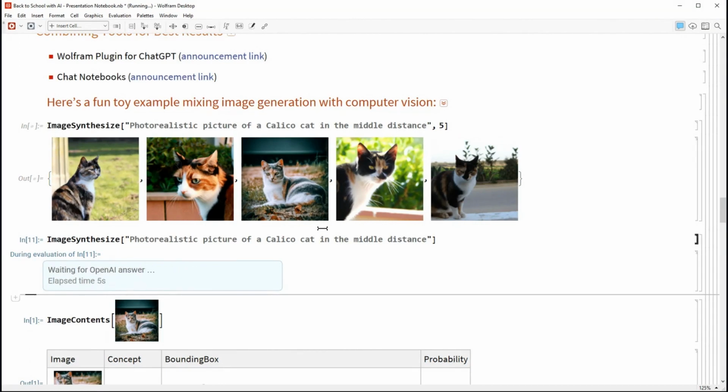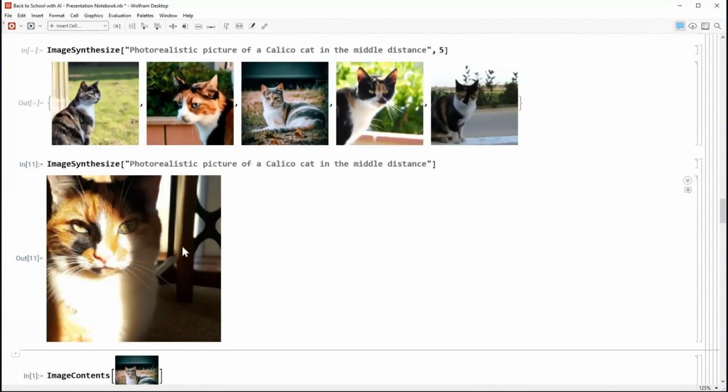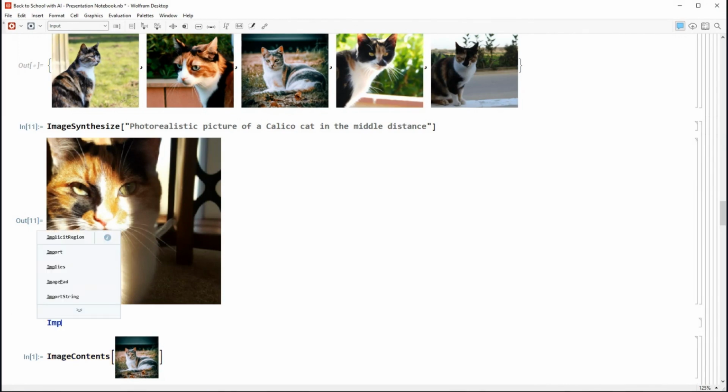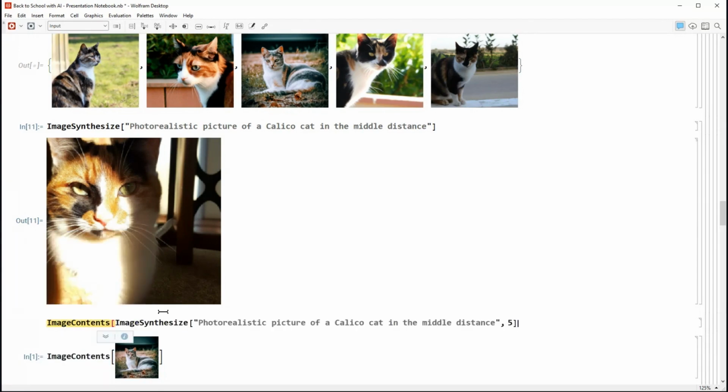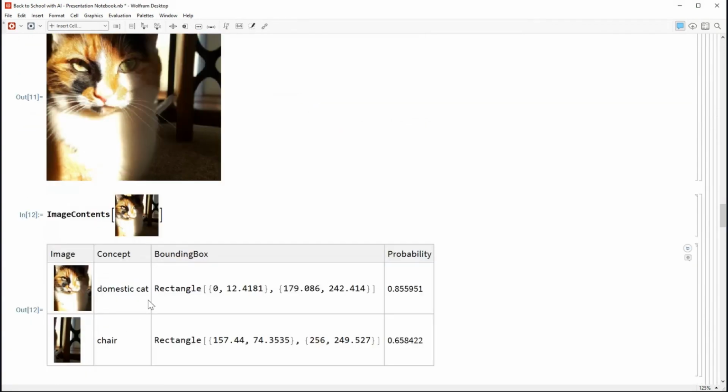Going and connecting, getting our picture, coming back. You see image generation sometimes does take a little bit. And here we have a picture of a cat. And so then if we want to take this particular picture of a cat and we want to get the image contents of this particular image of a cat, whoops, I want this one, put this here, and we'll see, yep.